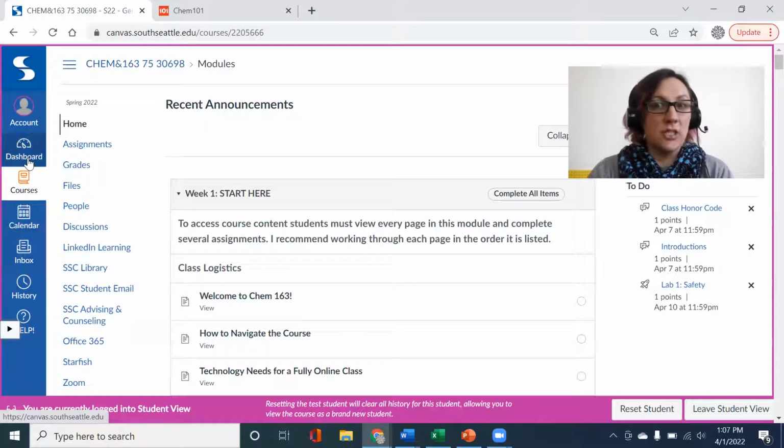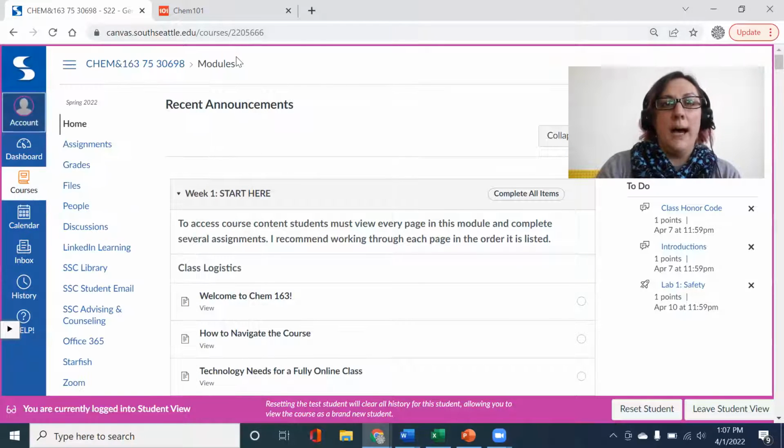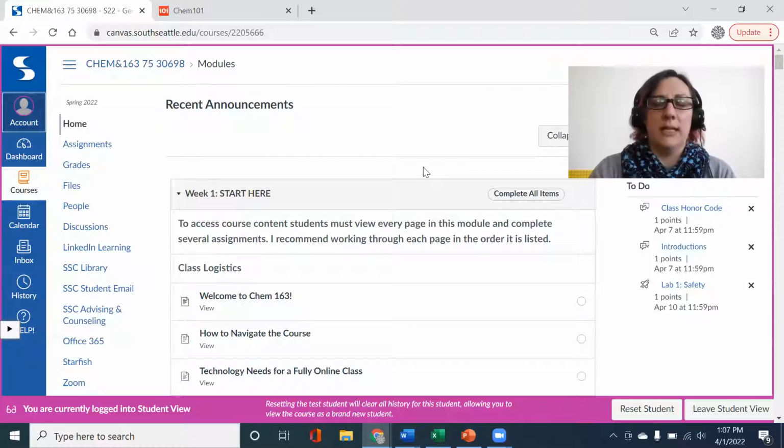If you're going to change settings in Canvas, which I highly recommend you play around with the notifications, it'll be in this account section and you'll go to notifications right here. And then you can play around with things to make sure that you actually are getting all of my announcements sent to you as an email so you get them right away. And this is about what it should look like.